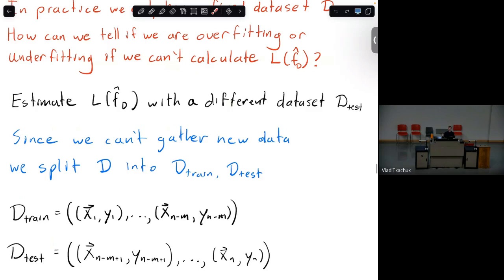And then we mentioned, oh, we can't really gather new data. So what we do is we simulate this with our actual data, and we say, okay, we're only going to train our learner, so our learner is only going to use dtrain. We're going to split our data set into 2 chunks, dtrain and dtest, and our learner is only going to use dtrain. That means the remaining part of the data set is not used by our learner. So the predictor that the learner picks is going to be independent of that test data. From things we saw earlier, that means that if we use that test data, that will give us a good estimate of the true expected loss. And that should be kind of intuitive.